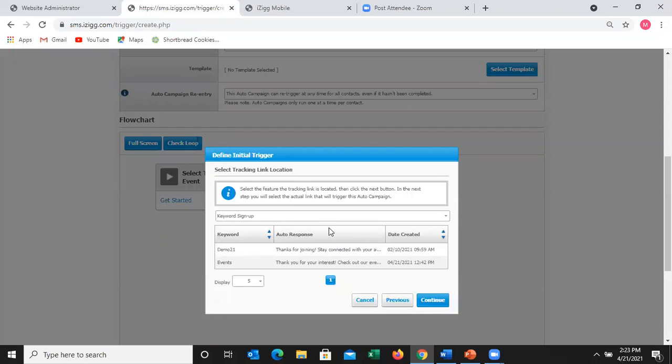It is then going to give you the option for any keyword that you have created where you've used our embedded URL. So you do have to use our URL. So that's another reason to use the iZigg URL shortener, is because we can then use it for so many other features. And I know people like to have their website out there, and that's great, but think of what more you can do by using that embedded link. This is just one of those things.